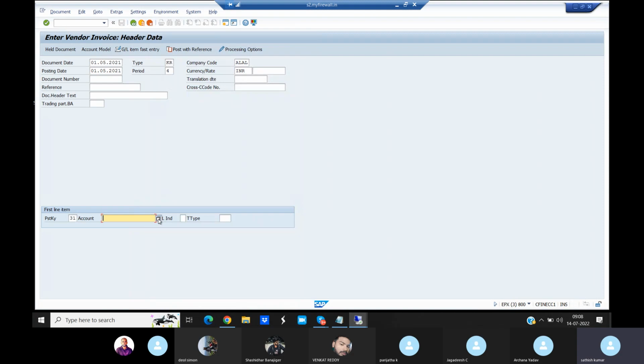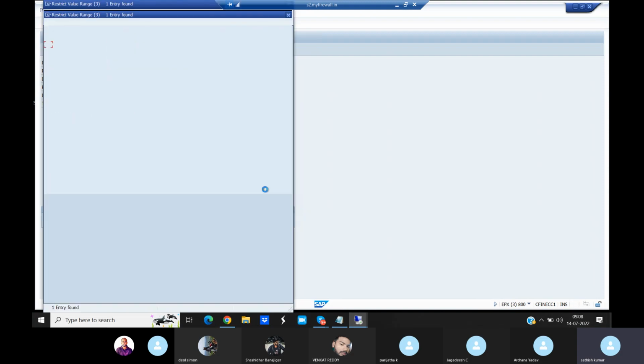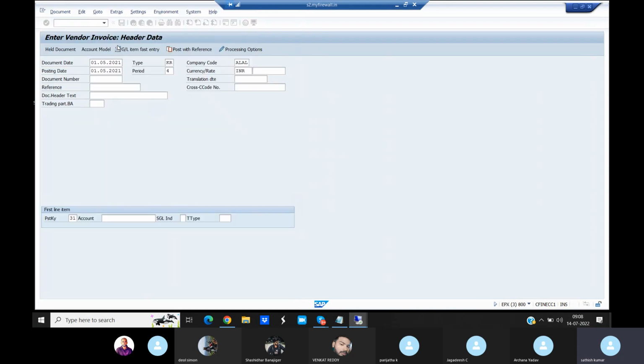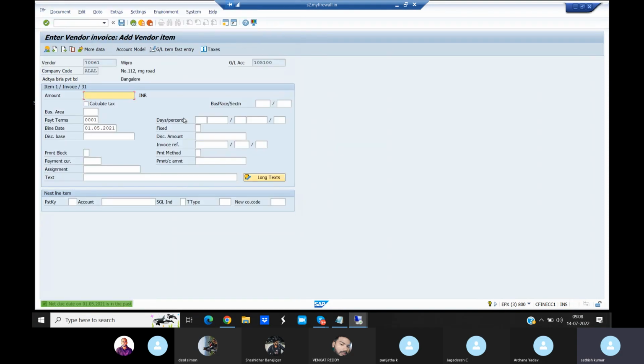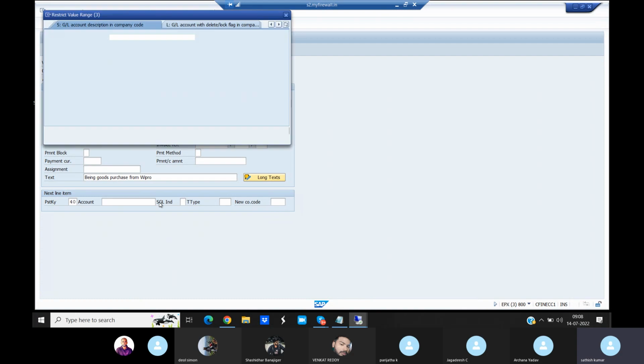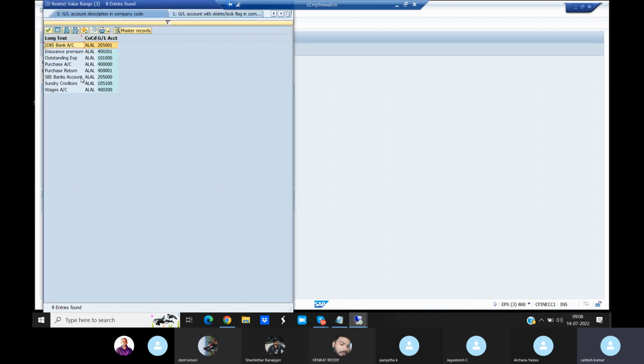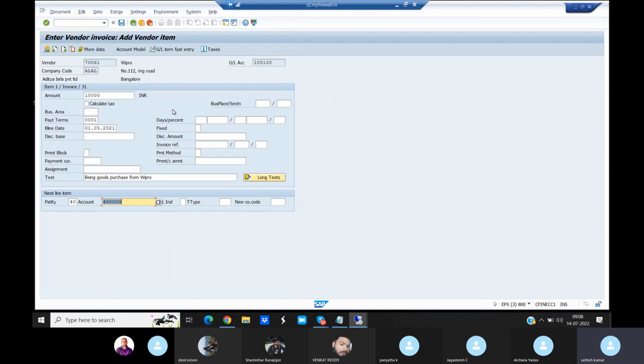Here you have to select your vendor. Right now I created only one vendor, so select Wipro and press enter. Update some invoice amount here, 10,000 or so. For the narration, goods purchased from Wipro. Here you have to select 40, and select the purchase account GL that I created now. Select your purchase account and press enter. While entering, see, I'm getting one more error.